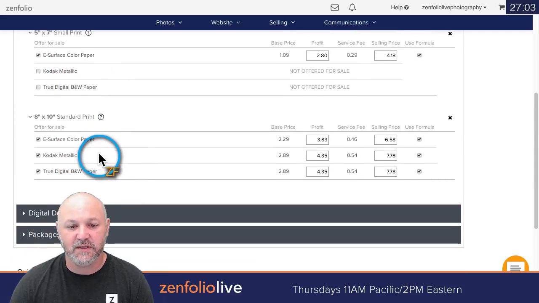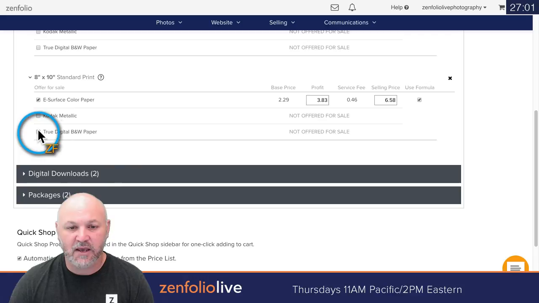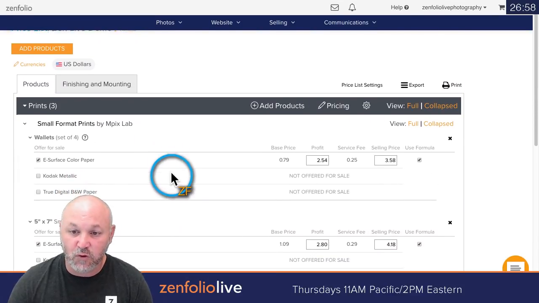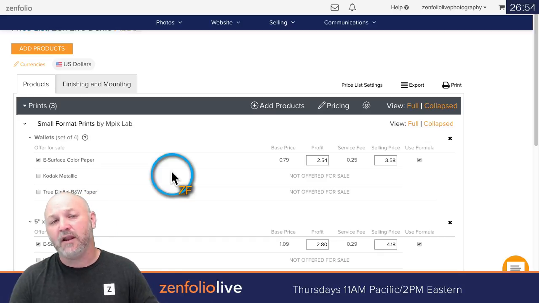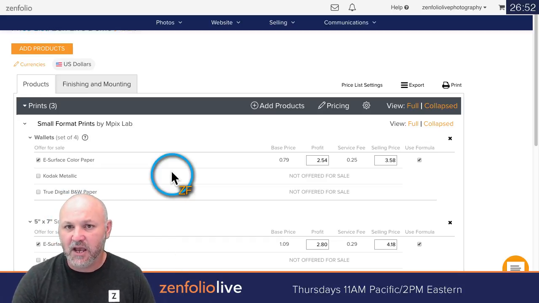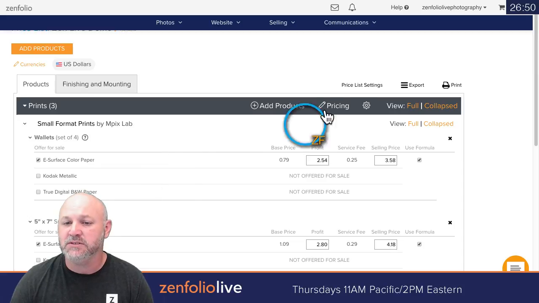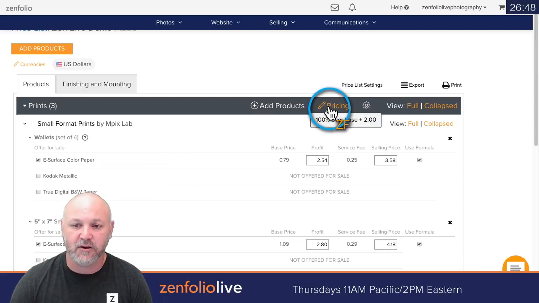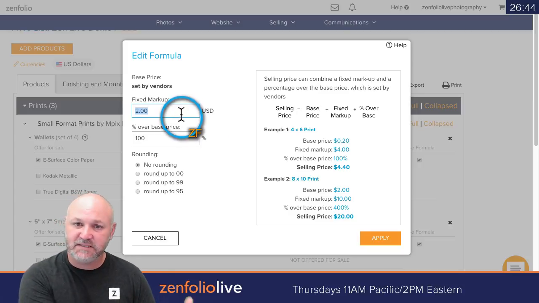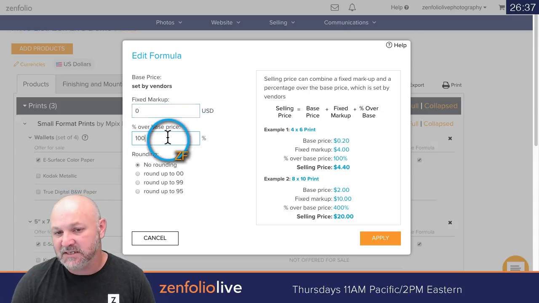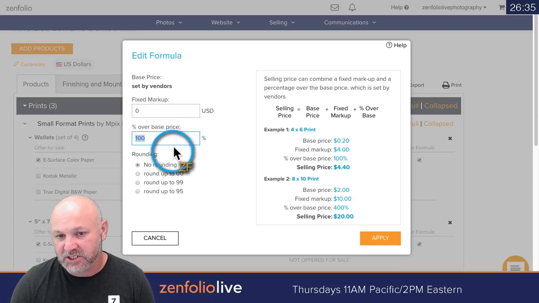All right, let's go down here and let's finish setting up these paper options. So we're just going to turn these off. And then next we're going to move into actually pricing our products. Now, if you've got a whole bunch of products in here and you want to price them really quickly, you can start off with the pricing formula right here. You just click on this, and you can add a fixed markup, which is going to be a dollar amount over the base cost, or you could do a percentage-based markup or a combination.